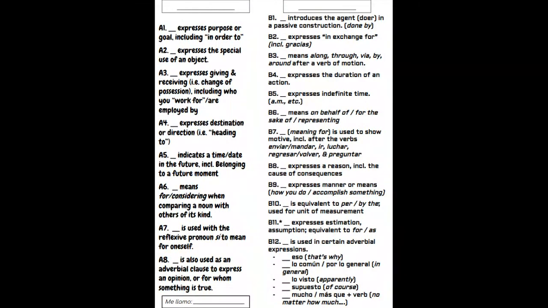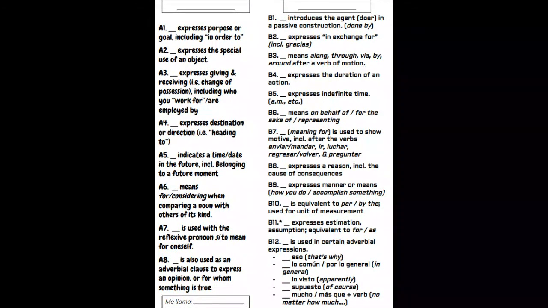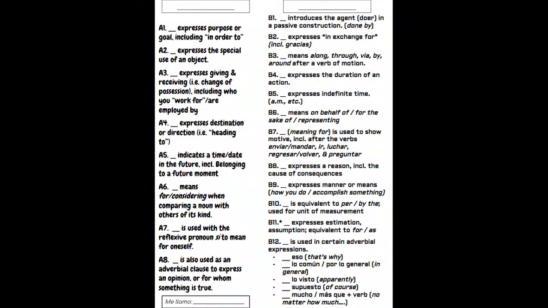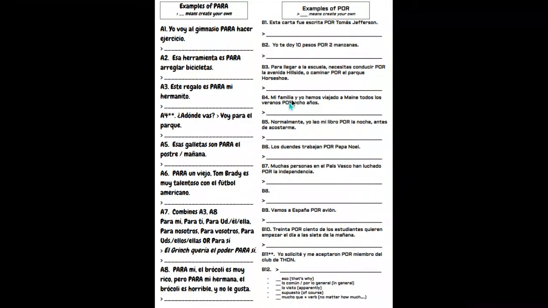B4. Use por to express the duration of an action. How long was it happening? I've been a teacher for 10 years. My friend has been in Cub Scouts for 3 years. Mi familia y yo hemos viajado a Maine todos los veranos por 8 años. We have traveled to Maine every summer for 8 years. It's been going on for that long of a time. Use por.